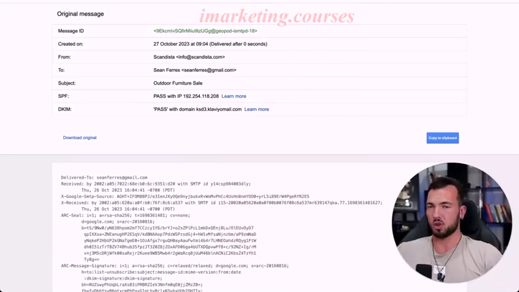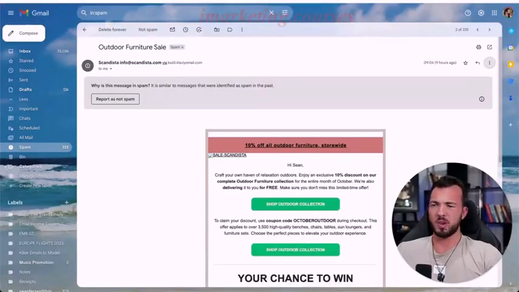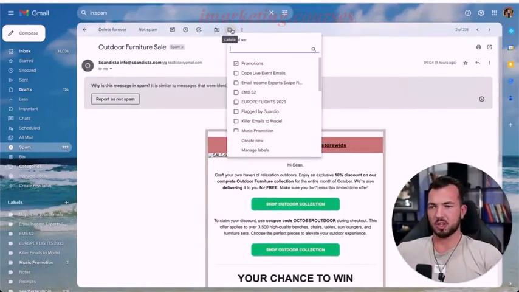They may have just not bothered to set DMARC up, which again, that shouldn't be enough to cause it to go to spam. So my guess is if we go here, look at the labels. Indeed, we see there, they're also going to promotions. So they are double messed up. So basically, if this email wasn't in spam, it would be in promotions.